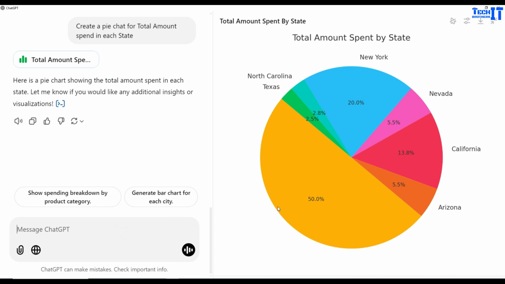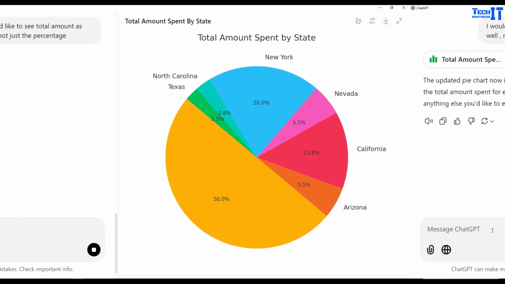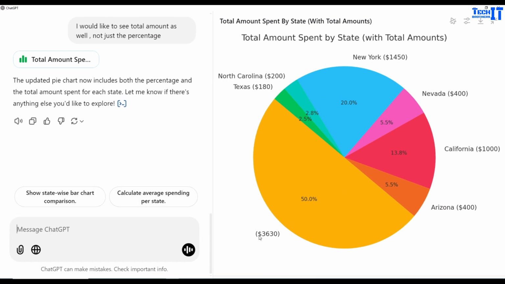Hey, guess what? I would like to see a total amount as well. Okay. So now it should show us a new chart, and that should be including the actual amount. Okay, great. Yeah, so it is bringing us here. This is total amount, and this Arizona, California, Nevada, and all that. So you can see all that information now.